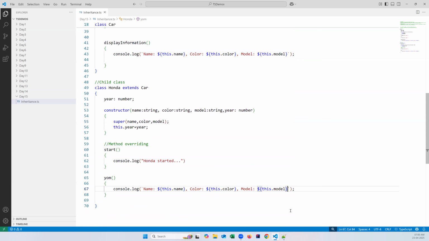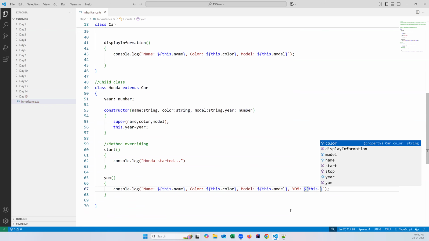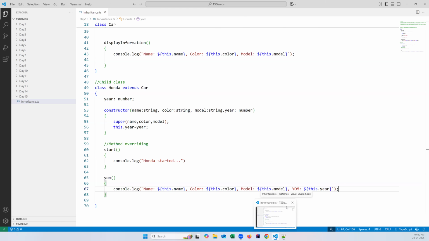Along with the year, I also want to print. So what I can do here is say year of manufacturing, dollar, and simply say this dot year. Okay. So this is how we need to do it. The order is important. Same order is important.